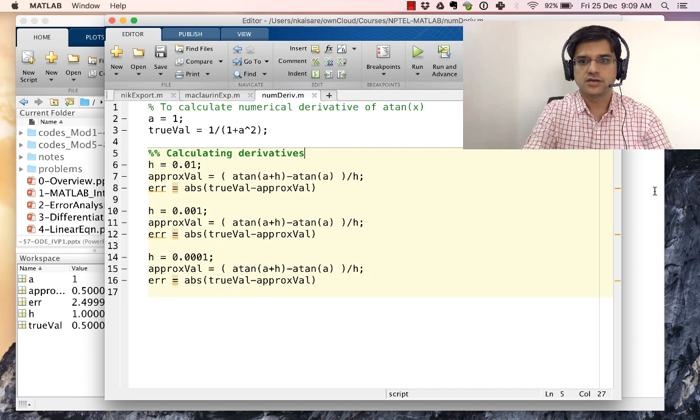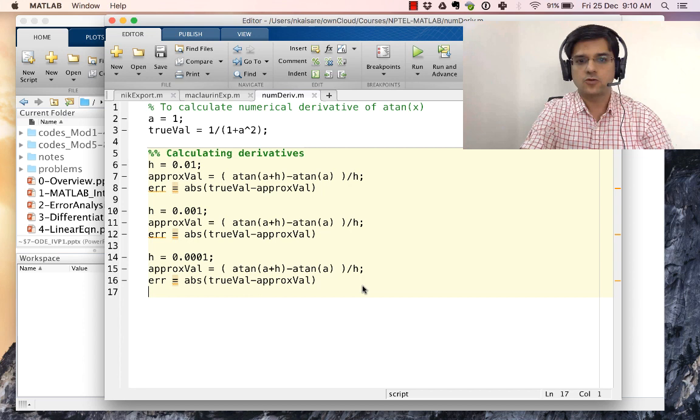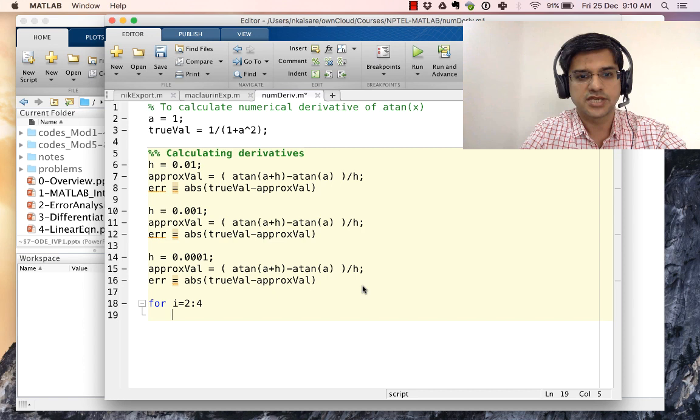Now what I want to do is, why do I need to give this repeatedly in this particular manner? We want to now put it in a for loop, and the for loop will become for i equal to say 2 to 4 in this case, h is nothing but 10 to the power minus i.